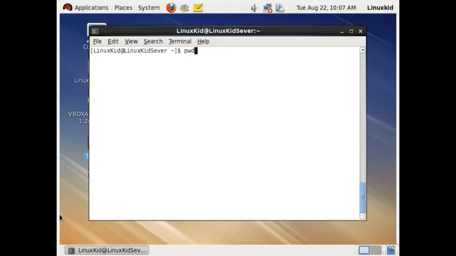Okay, so after you're done typing PWD, press enter, and as you could see, it says I'm at Home Linux Kid, and that means I'm at the home desktop and I'm in the Linux Kid server. Okay, is everybody with me?